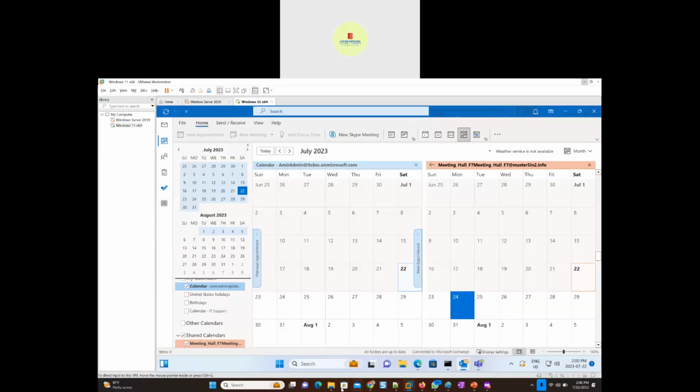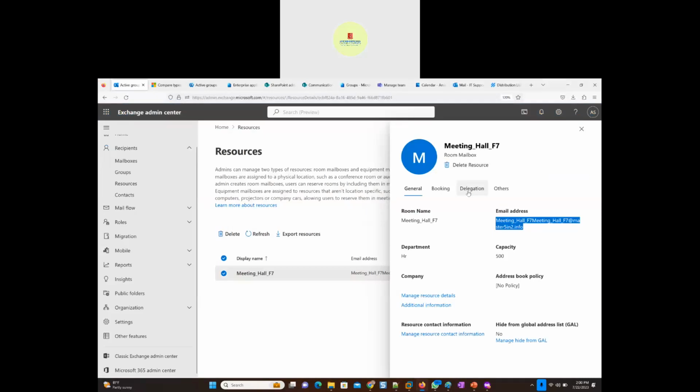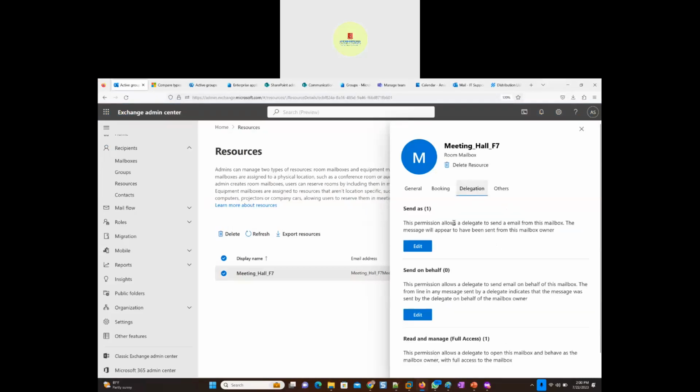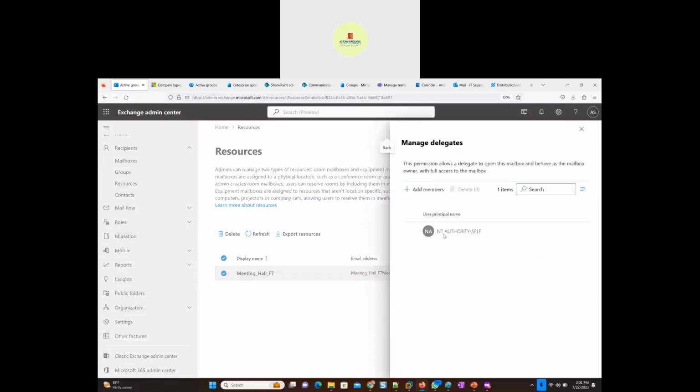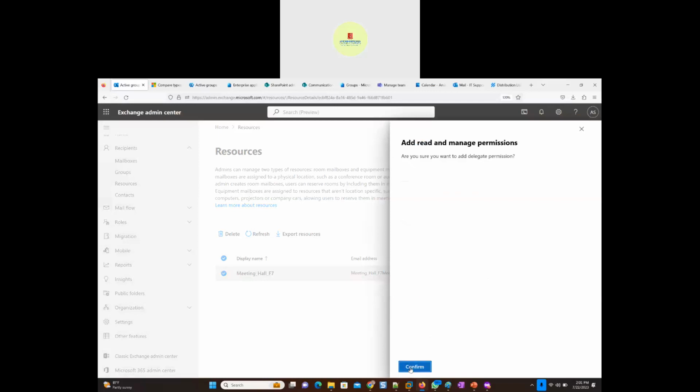So what I'm going to do is I'll try to give myself permission first. So I'm going to go here, exchange, meeting hall. There's a delegation, right? So send on behalf. I just need read and manage full access. So I'm going to go for edit this mailbox, add members, and I'm going to add myself. Permissions added.